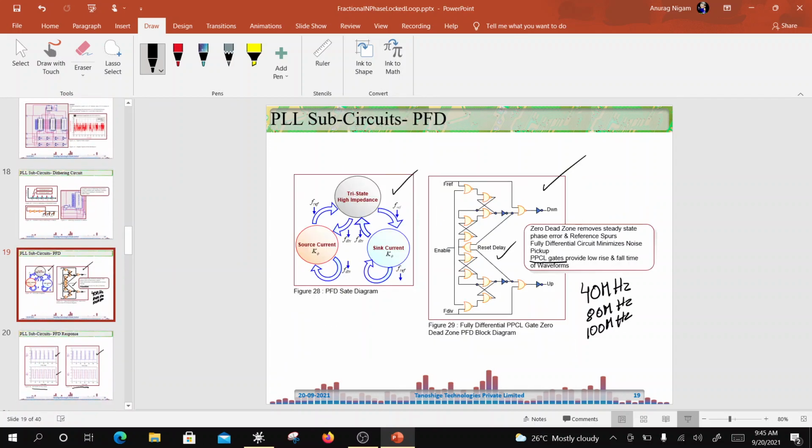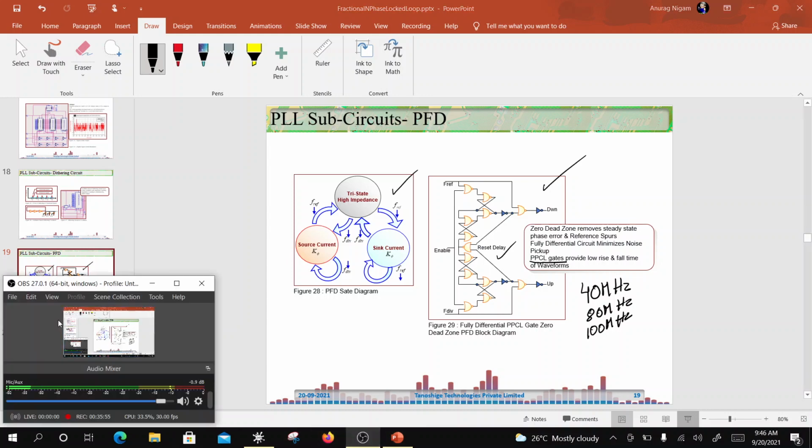So this PFD is fully differential. That means I have to design a PPCL NAND gate, right? So I'm going to design a PPCL NAND gate. Now, I'm calling it a NAND gate, but this is a universal gate, because it's differential, which allows me to use this as a NAND gate or a NOR gate. It really doesn't matter, right? So that's what I'm going to design right now.